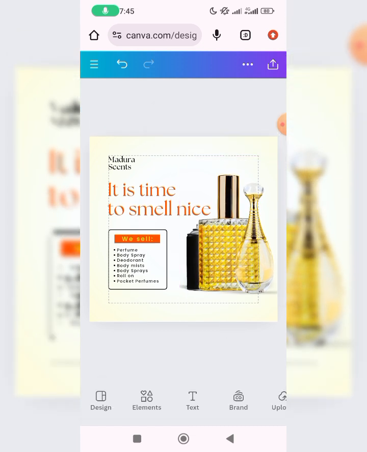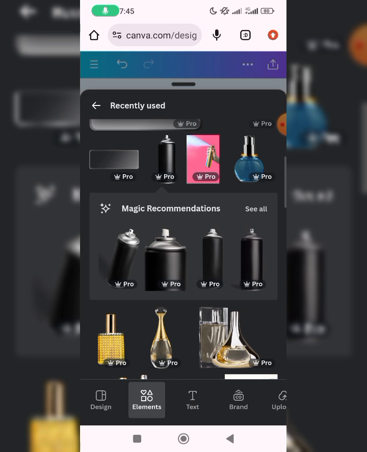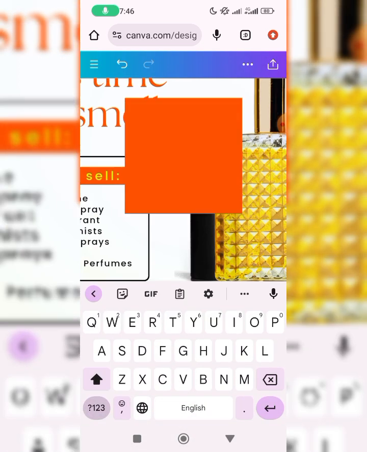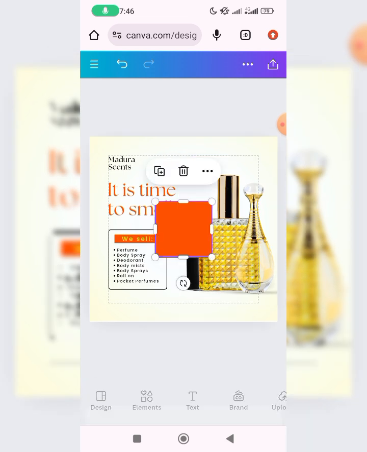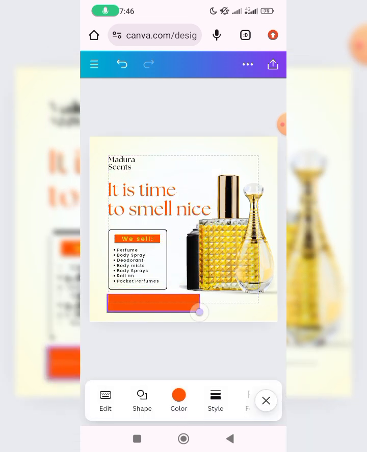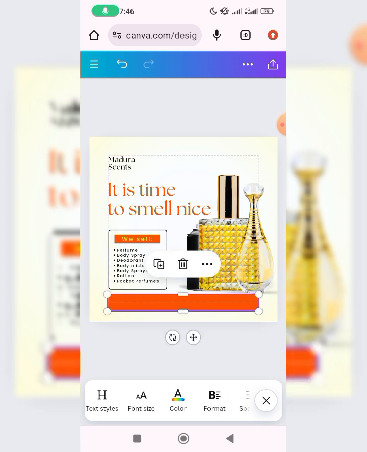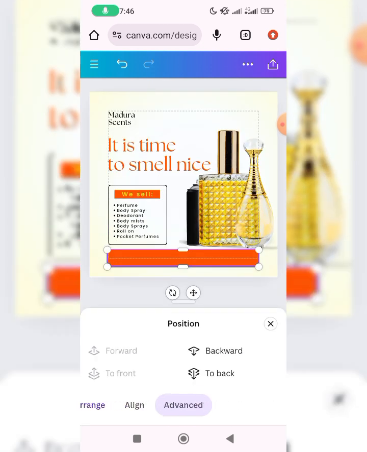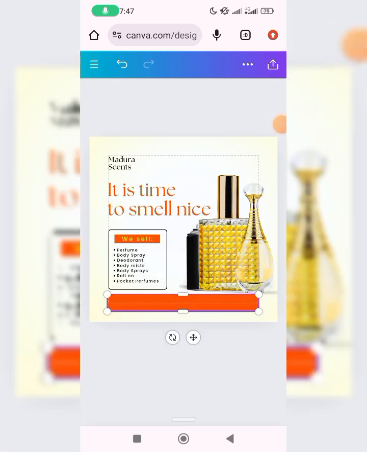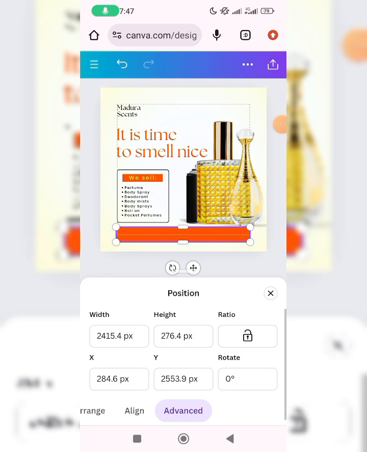So the next thing for me to do now is to click on element again, go back and click on shapes here. So I'll just create a shape here that will fit this left side and the right side. So I'll just create a shape here like this. Yes, exactly. So this is the shape. So let me just quickly go to position to use the exact size I used for it.